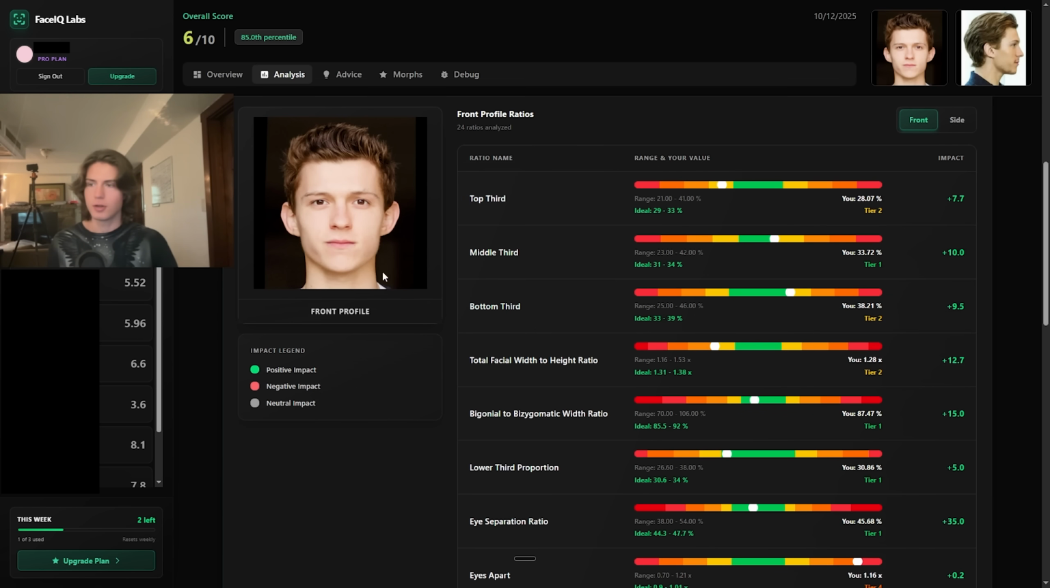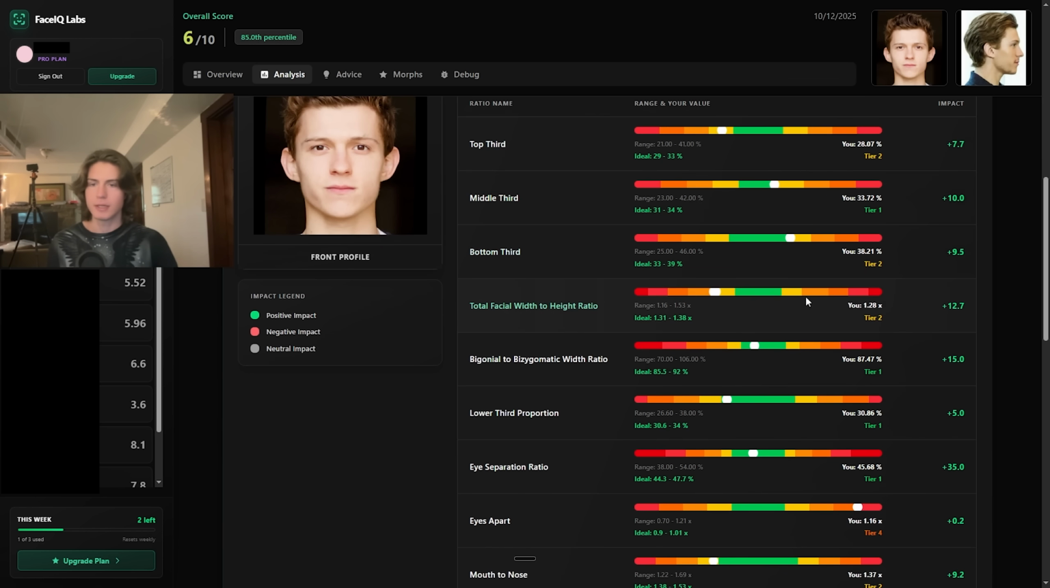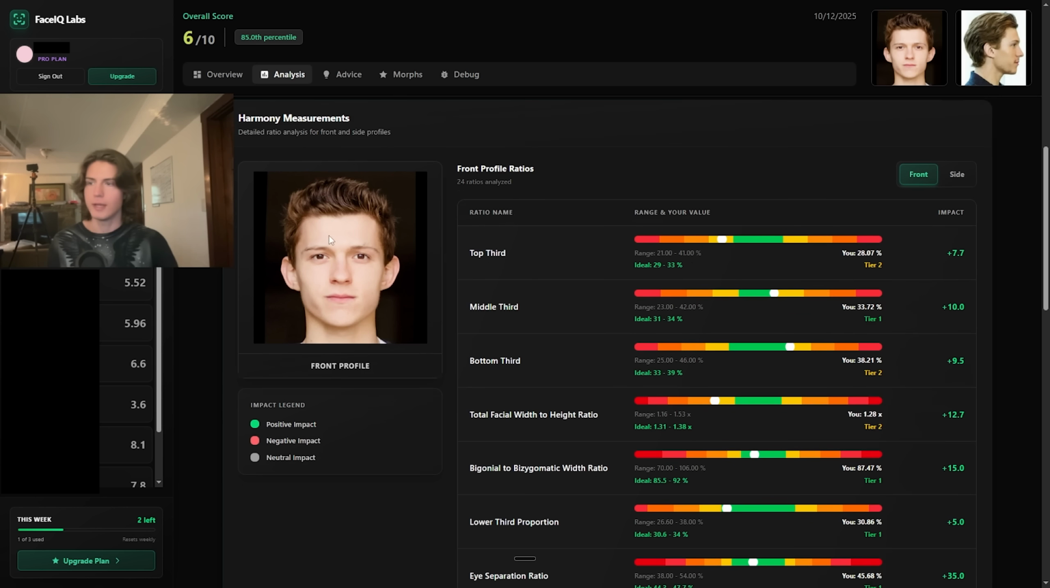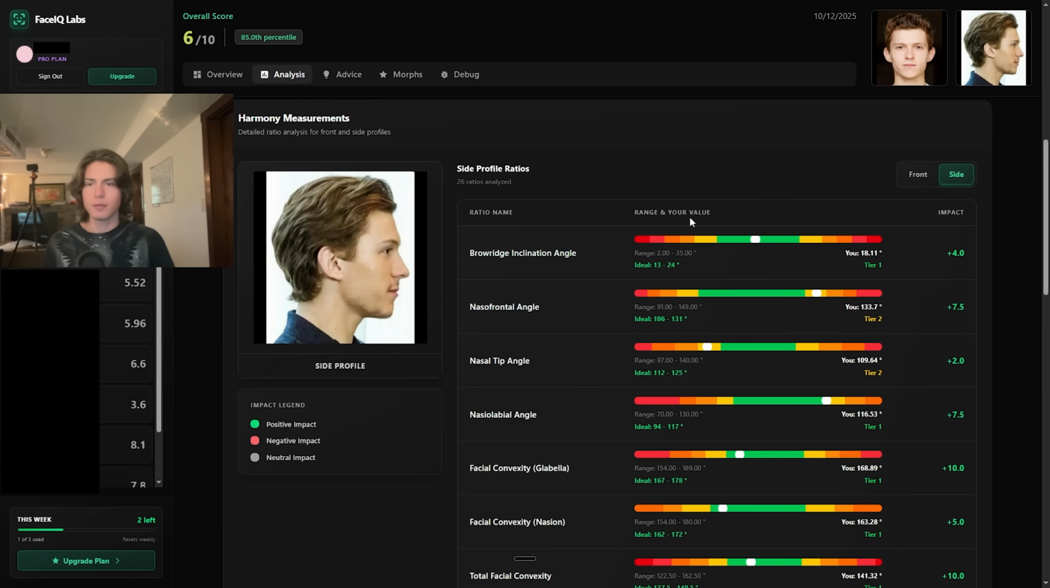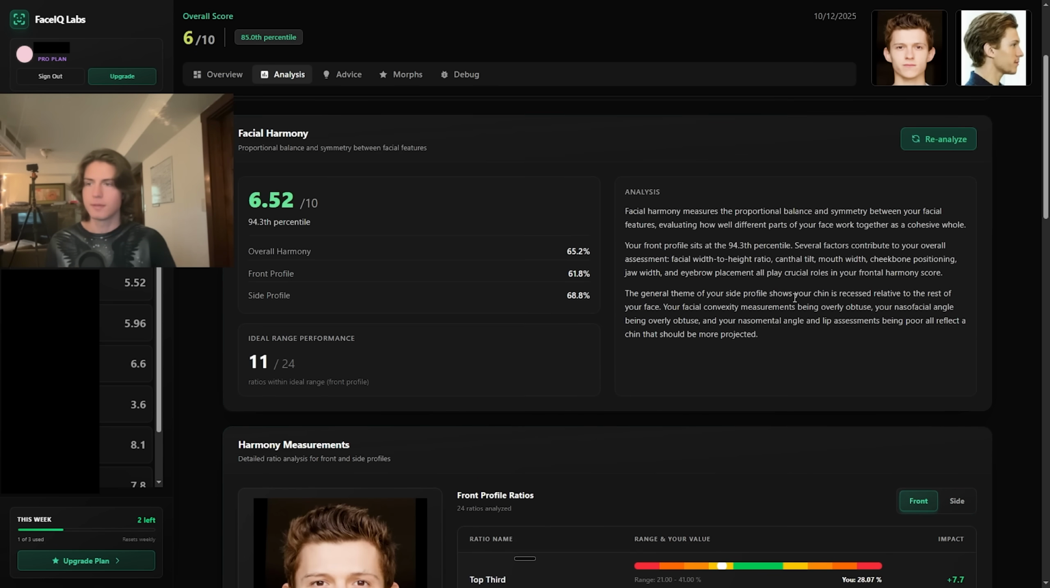And then his bottom third got 38%. It's a bit too tall. He has a bit of a squished face. We can see his total face shape was 1.28. That means it's a bit too short. So these assessments are accurate. We have this for both the front and side profile, all the harmony assessments.